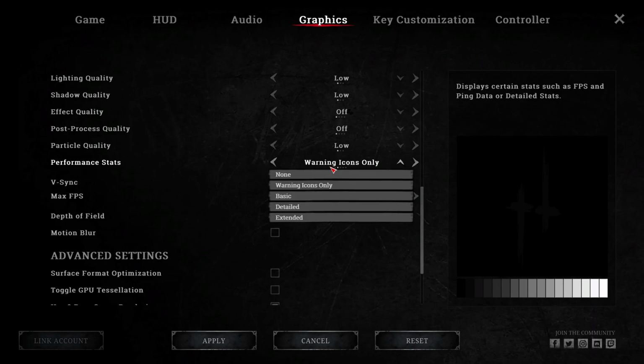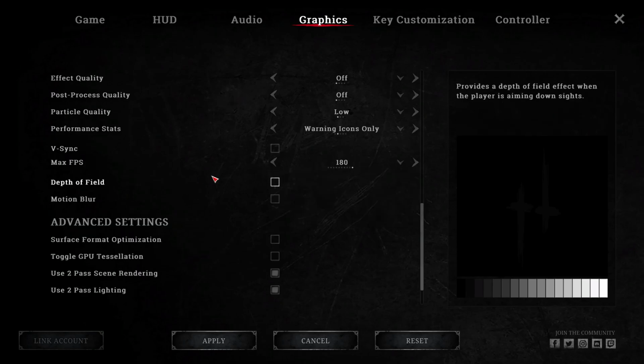For the performance stat, you have a couple of options that you can use. You can use warning icon only if you don't really care, but you can have basic detail or extended information. This is really good when you don't know if it's the server that's lagging, is it your ping, is it your computer? So definitely, if you need more information, just use that.